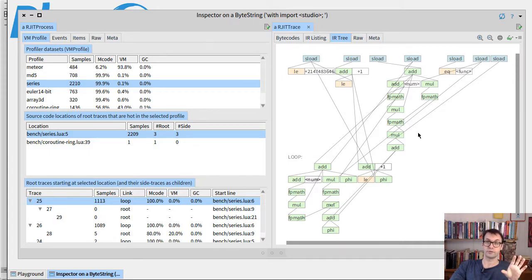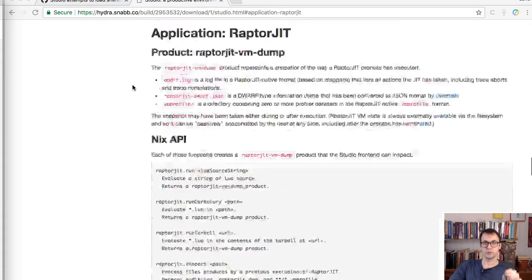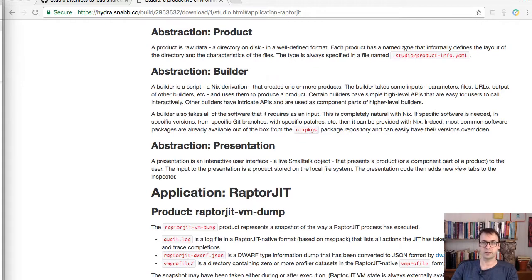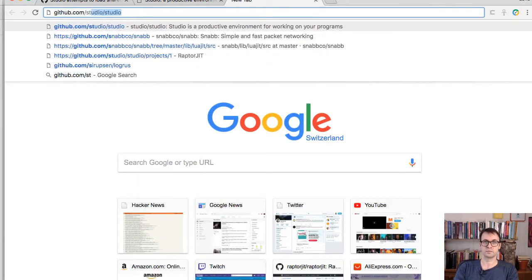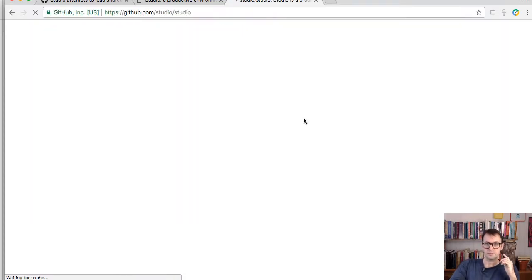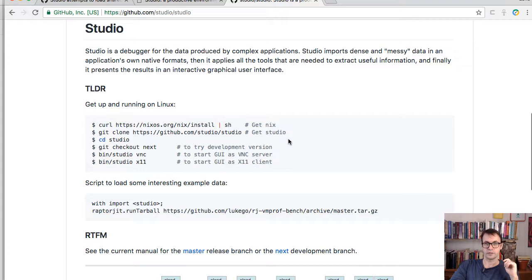So that's what Studio is. It's kind of like a very, very fancy graphical version of GDB that deals with a lot of different messy data sources. So yesterday we made this a bit easier to install, and I polished up what we were doing there and posted it. So if you go to Studio's GitHub page, you would now see a little cheat sheet for installing Studio.